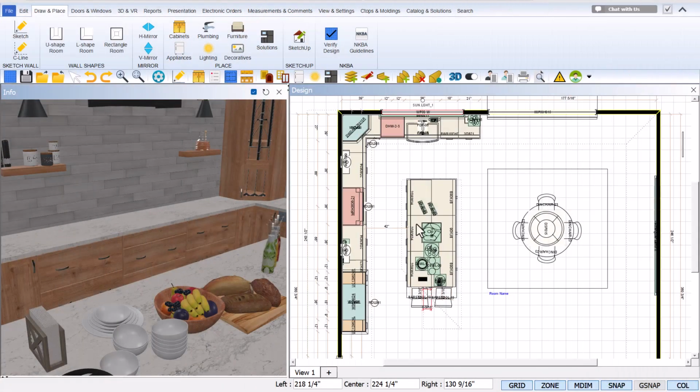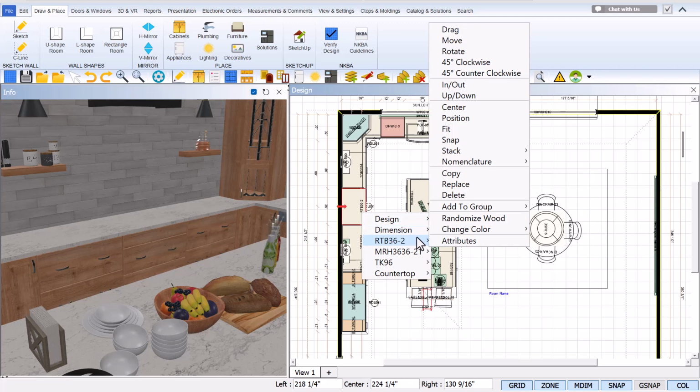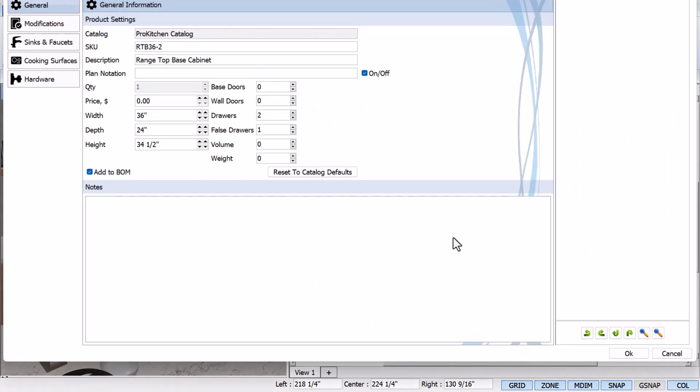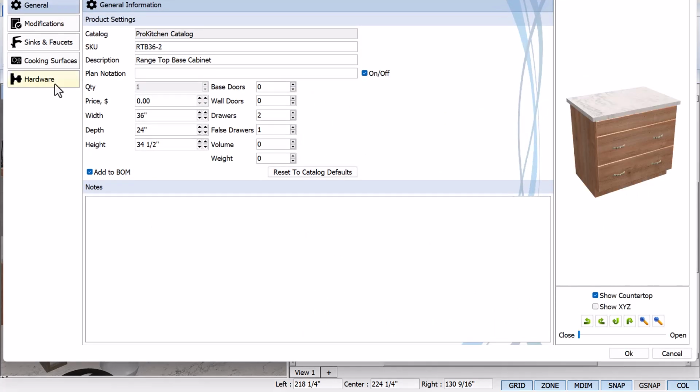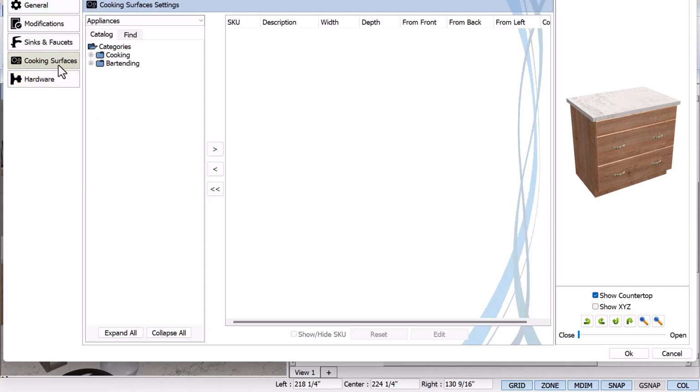To add a cooking surface to any Pro Kitchen cabinet, simply select the cabinet and navigate to its attributes. There you'll find the Cooking Surfaces tab in the far left panel. Left-click to open the appliance catalog specific to cooking and bartending surfaces.